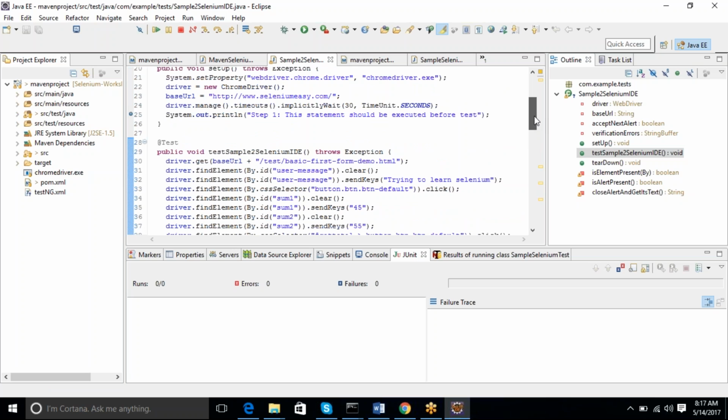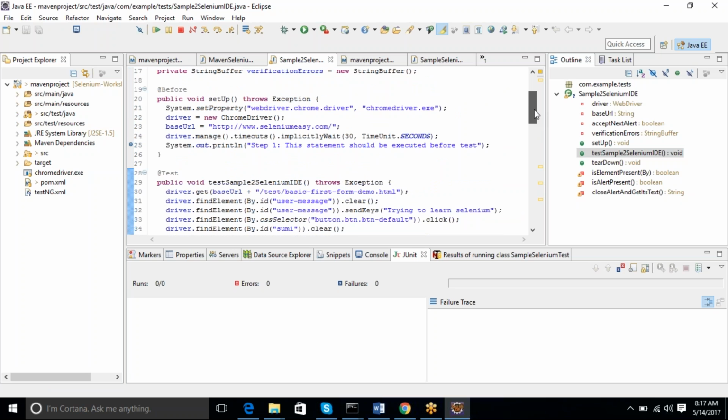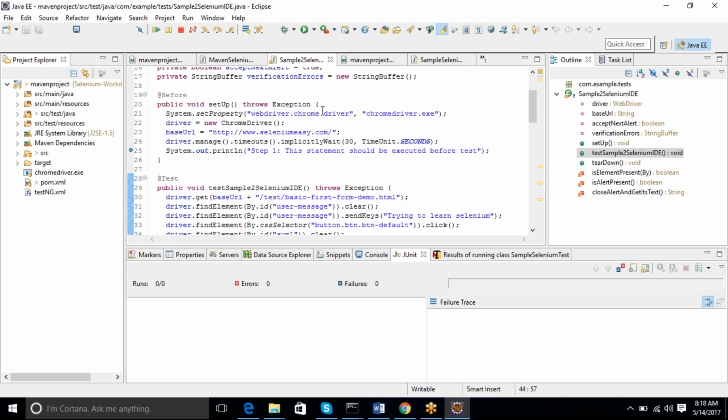First and foremost, when you're launching any browser, like if you want to go with a Chrome browser, you specify it as webdriver.chrome.driver in a system property. The same goes with the IE driver. You go with the Internet Explorer driver, or if you go with the latest Firefox driver, you have to specify the Gecko driver.